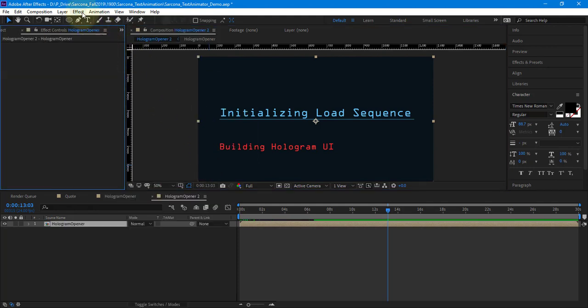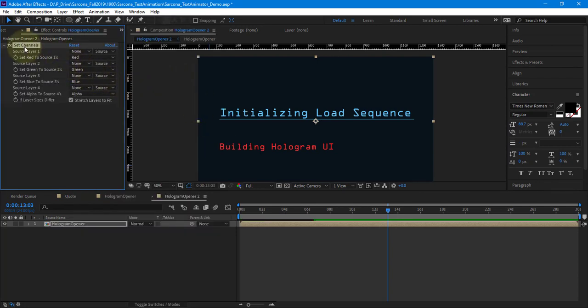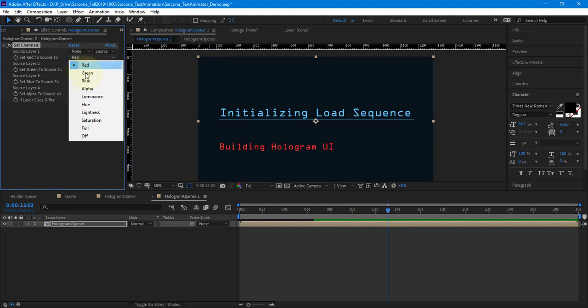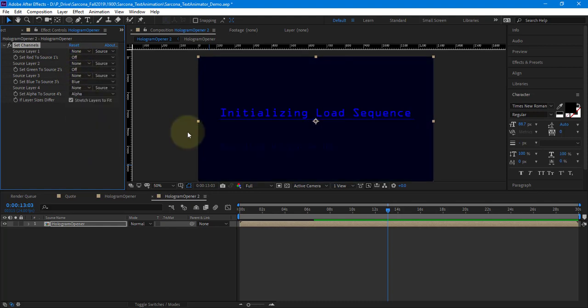oops, not Shift Channel. I'm going to go to Channel and I'm going to say Set Channels, there it is. What this will do is it'll get the channels from where we tell it to get the channels from. So right now it's getting the red from red, the green from green, and the blue from blue. Okay? So if I turn the red off and I turn the green off, it's blue.